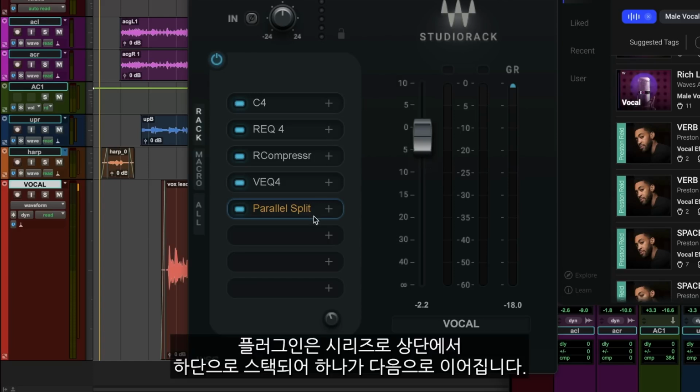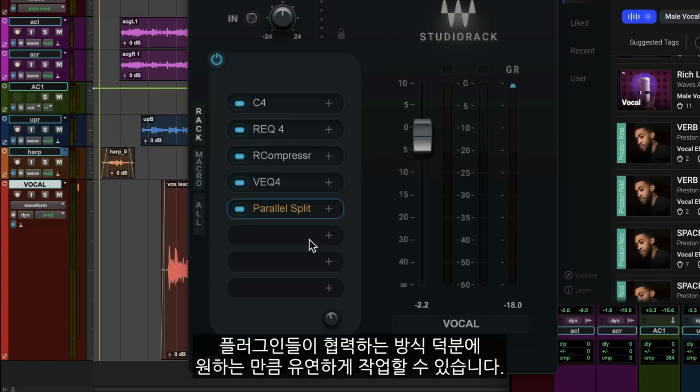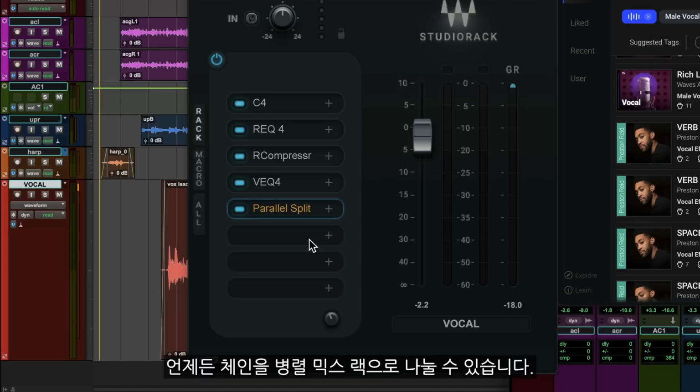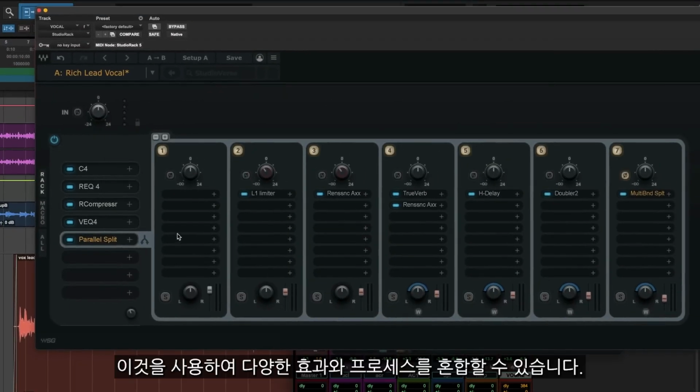Plugins stack in series, top to bottom, so one feeds into the next, just like they do in your DAW's mixer. But here's that F word again. You can be as flexible as you want, thanks to how the plugins can work together. At any point, you can splinter a chain off into a parallel mix rack. We have one here in this chain. It looks very complicated, but it's not. And you can use these to blend different effects and processes together.